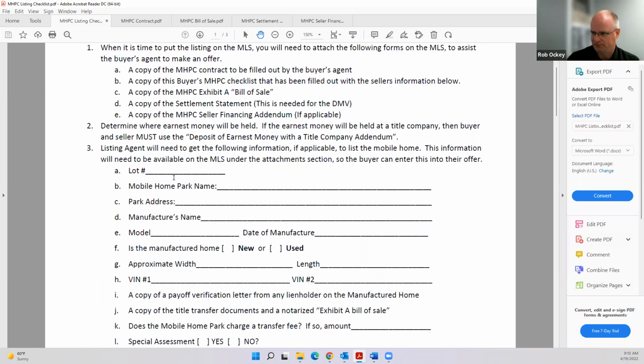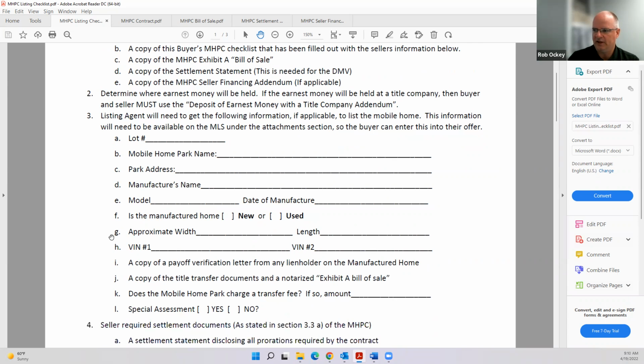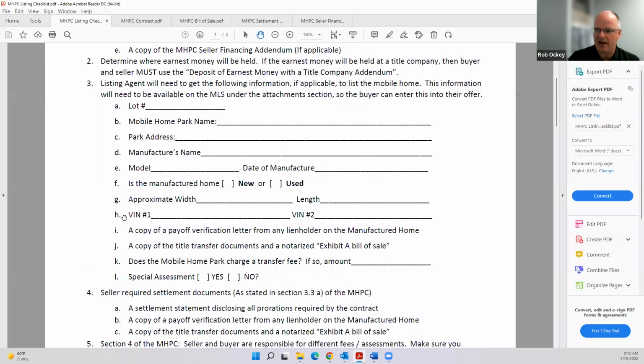So for example, we have in number 3H, we've got a VIN number 1 and a VIN number 2. You may not have known, but if you are selling a double wide mobile home, there will be 2 VIN numbers that will be attached to that. And so you will need to include those VIN numbers on this form so that the buyer, when they fill out the contract, will have the information available to fill it out to submit to your seller.